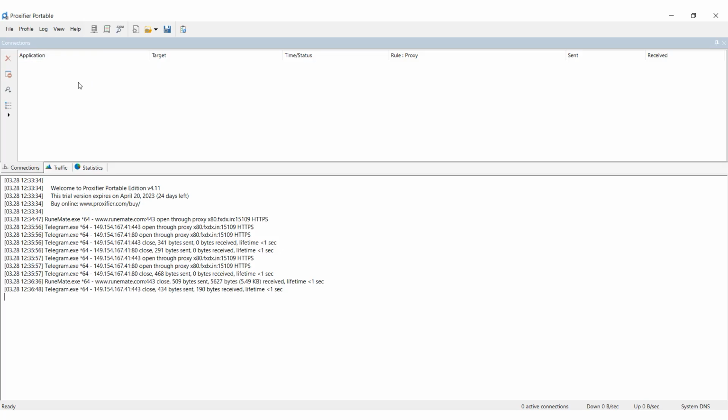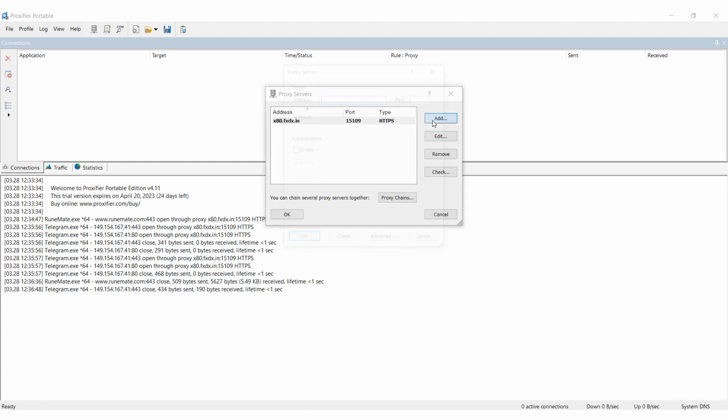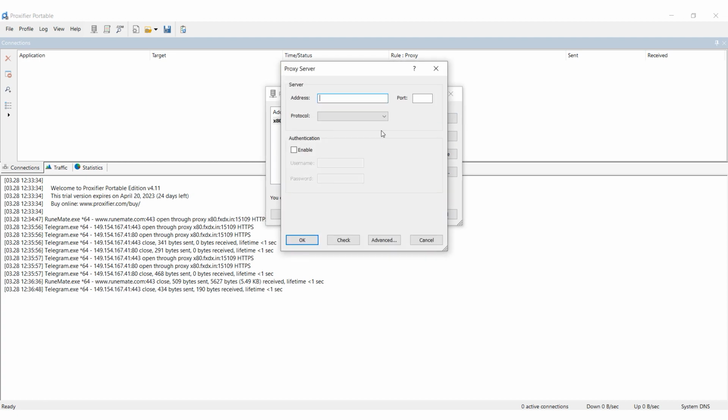Launch Proxyfier and select the Profiles tab, then Proxy Servers. In the window that opens, select Add and then enter your proxy information. In the address and port fields, specify the IP and port of your proxy respectively. In the protocol section, select the protocol type.